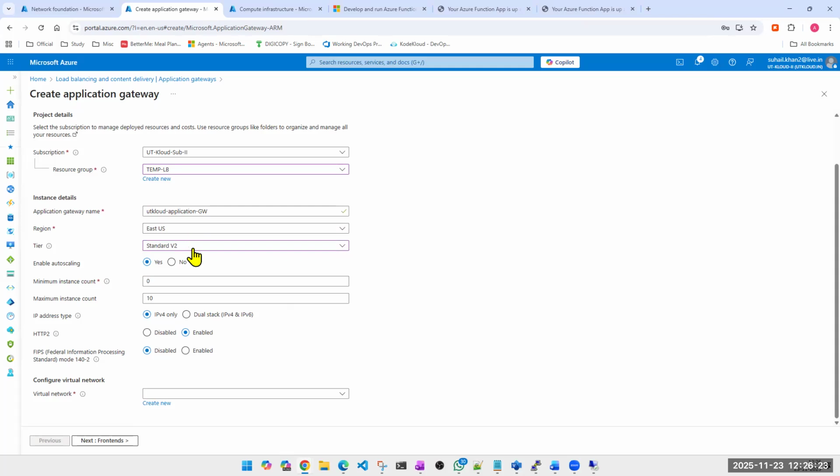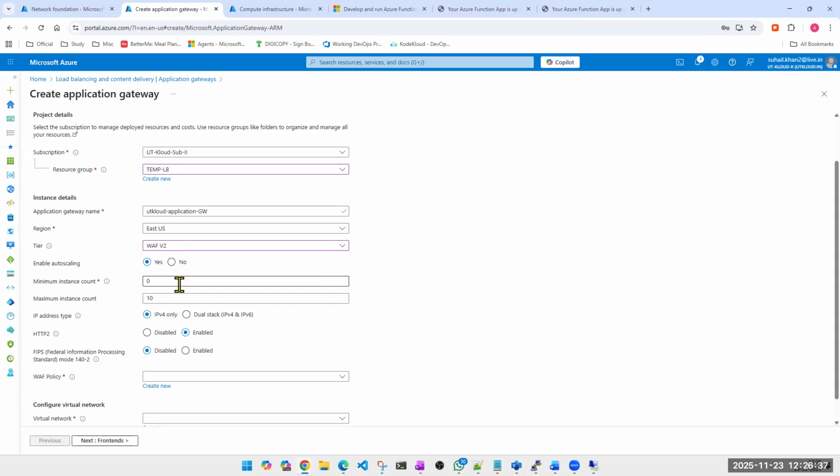So there are three tiers: basic, standard, and WAF. WAF I have already told you what it is. If you go with basic and standard, you don't get WAF. If you go with the WAF version, then only you get WAF. What is WAF? Web application firewall.